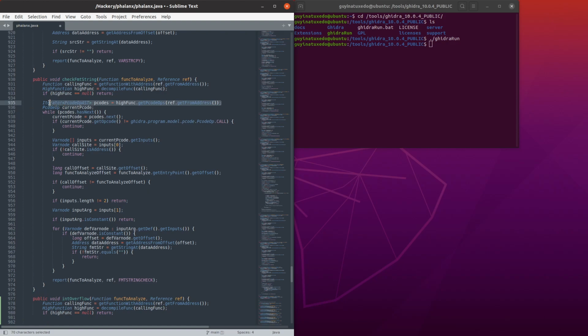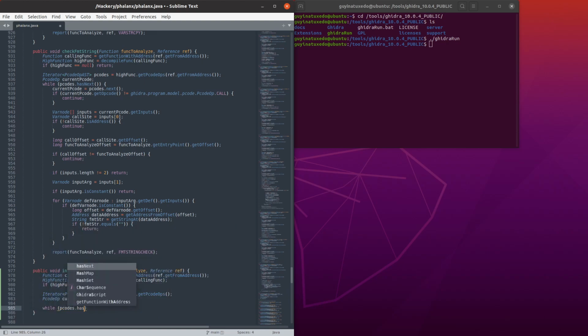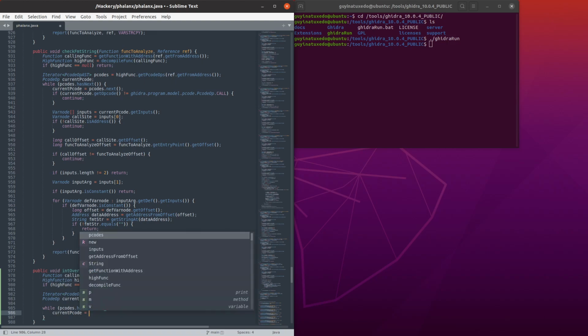And we will need to get the P-codes from here. However, we aren't just getting them from a particular address, we're getting them for the entire function. We are going to iterate through all of the P-codes of the function. For a start, I'm just going to have this check print out all of the P-codes of the function just to verify that we are indeed able to iterate through all of them.